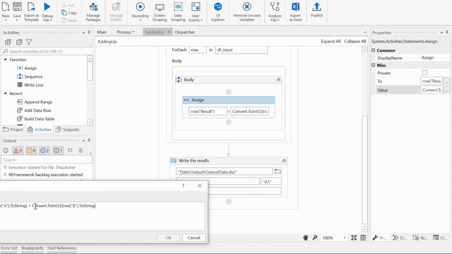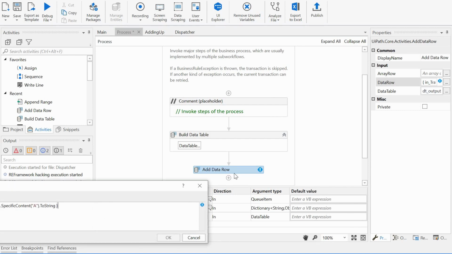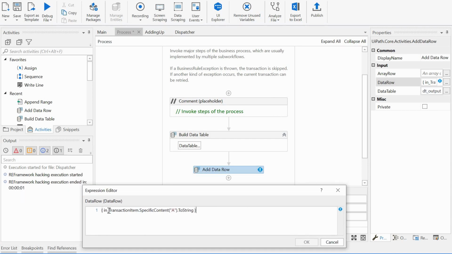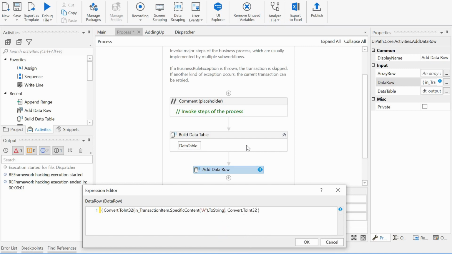I will just take this from here and wrap this whole thing. So we have an integer here. Then we would do the same for B.